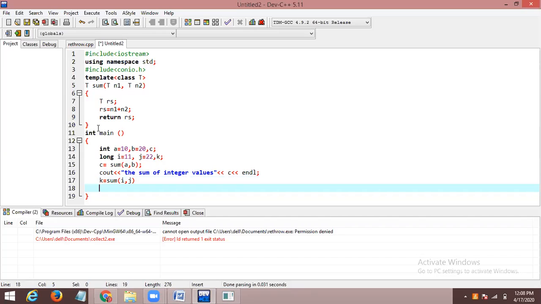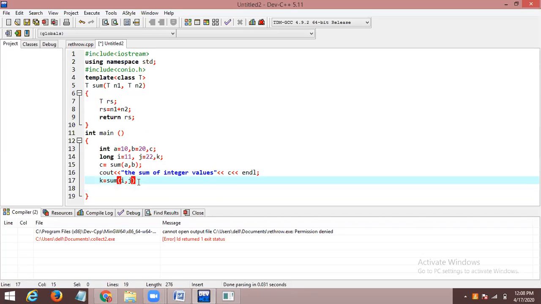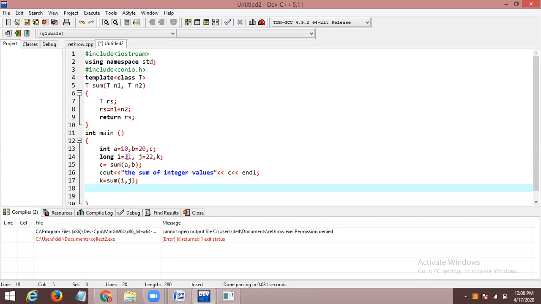So here you can see that a comma b is holding the data type int, and the variables i and j are holding the data type long.